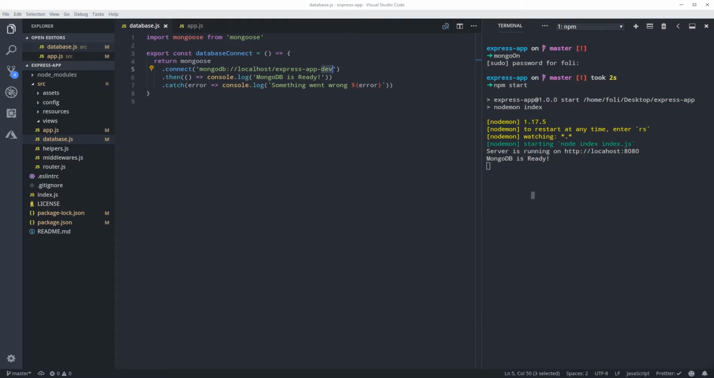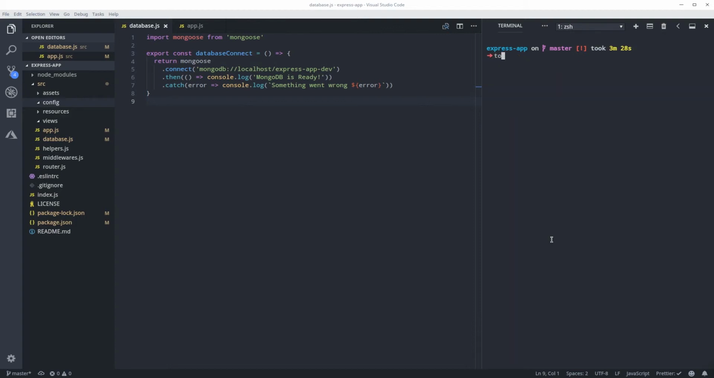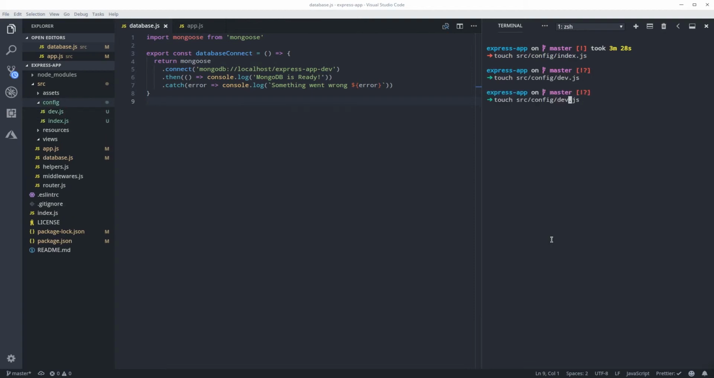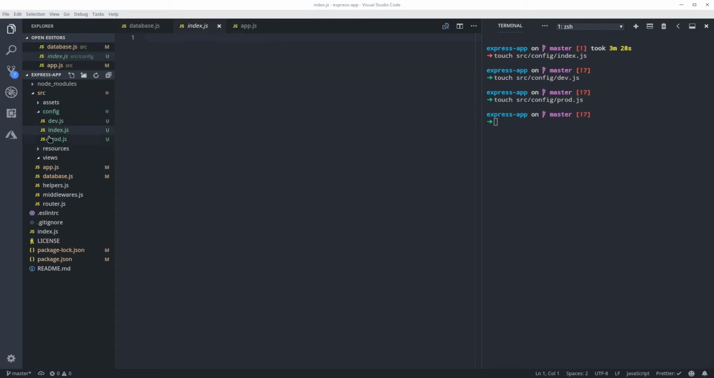So let's create some configuration files to specify when and where we want to use this information. That's why we create the config folder. So I'm gonna stop my server and I'm gonna create a few files, source/config. First I'm gonna do an index, then dev, and prod. Those are short for production and development, kind of obvious. And we're gonna start with the index, which is gonna be the base configuration.